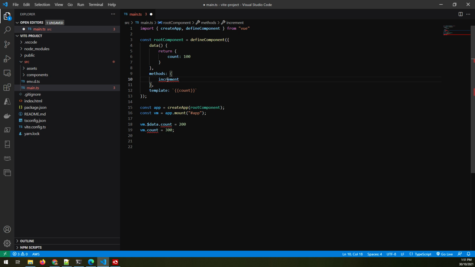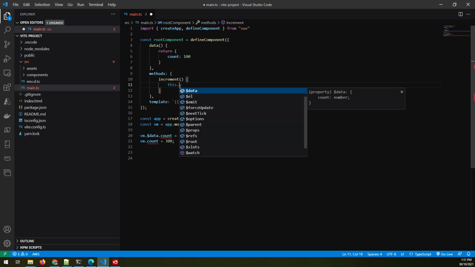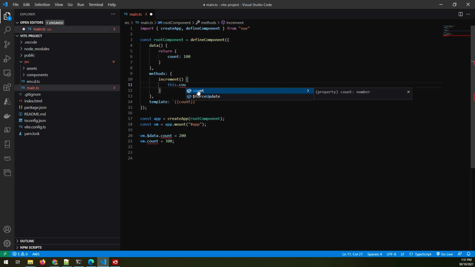Increment would be a function, and inside here I can access data properties using this dot, and there's typing support here. Let's make it 400.